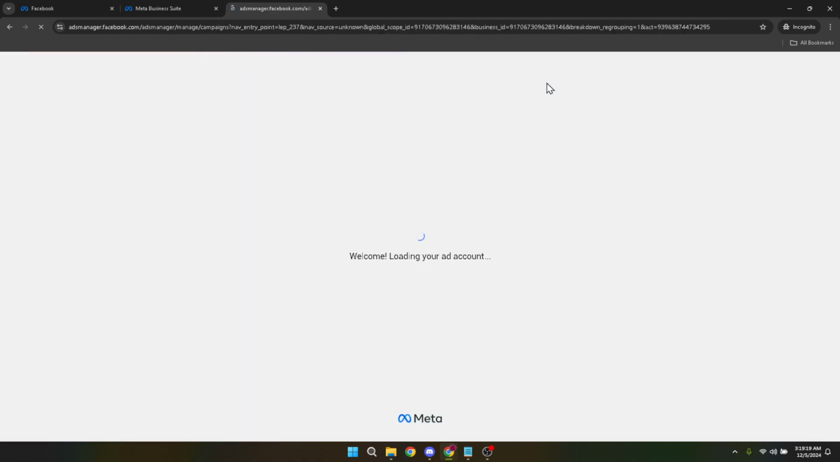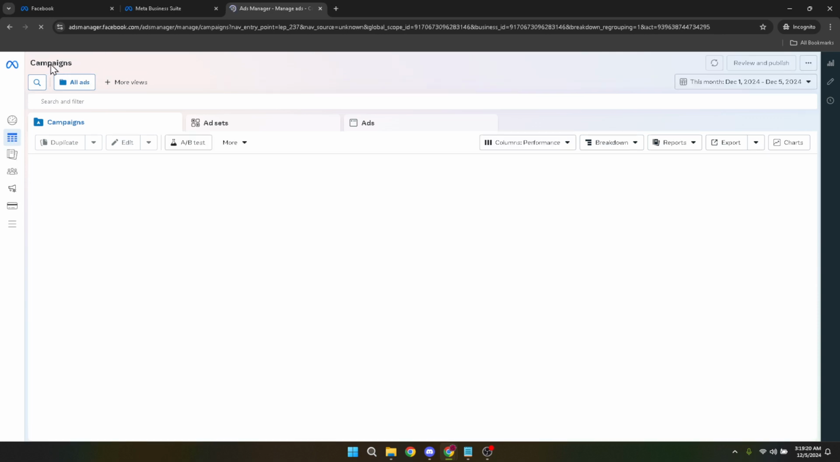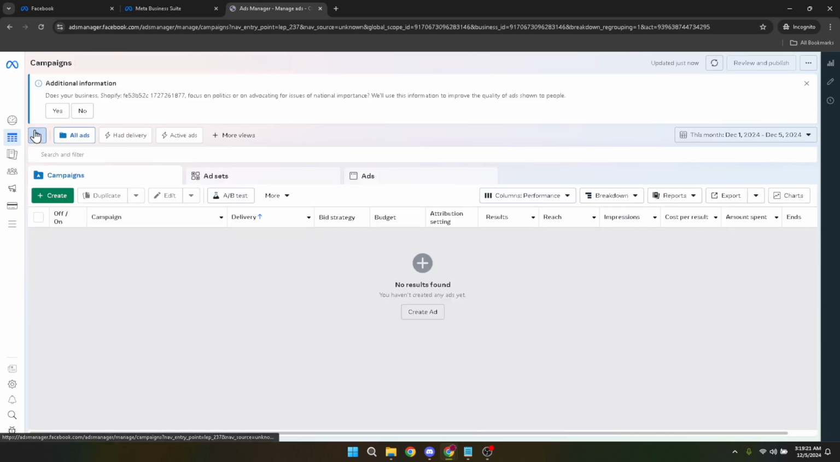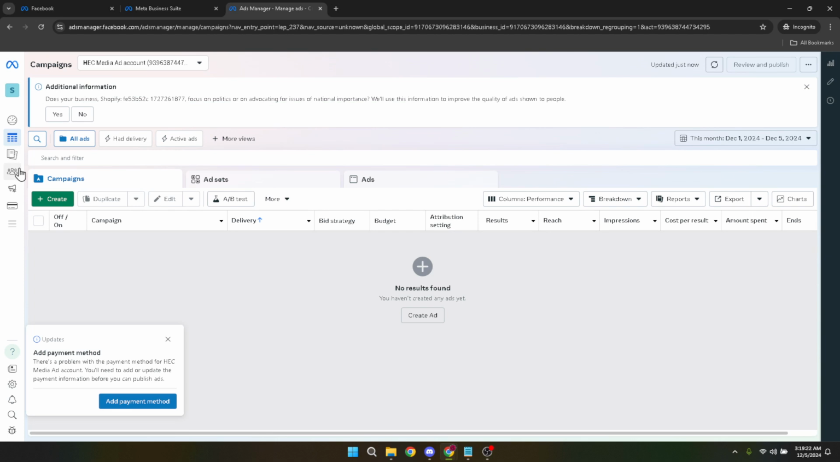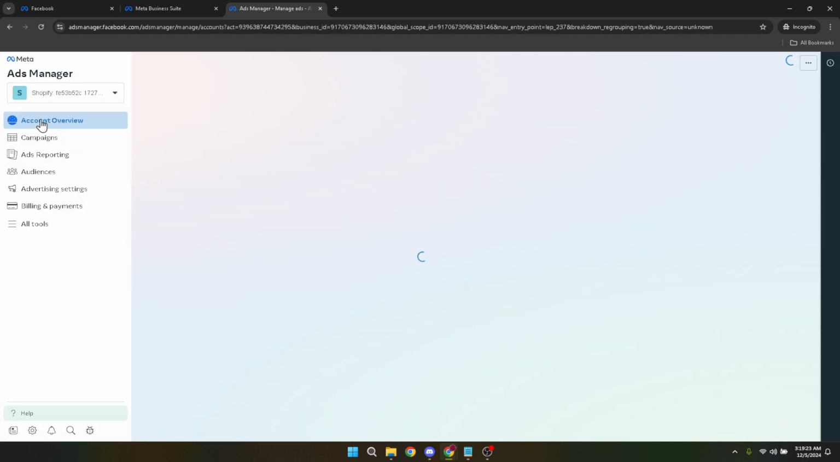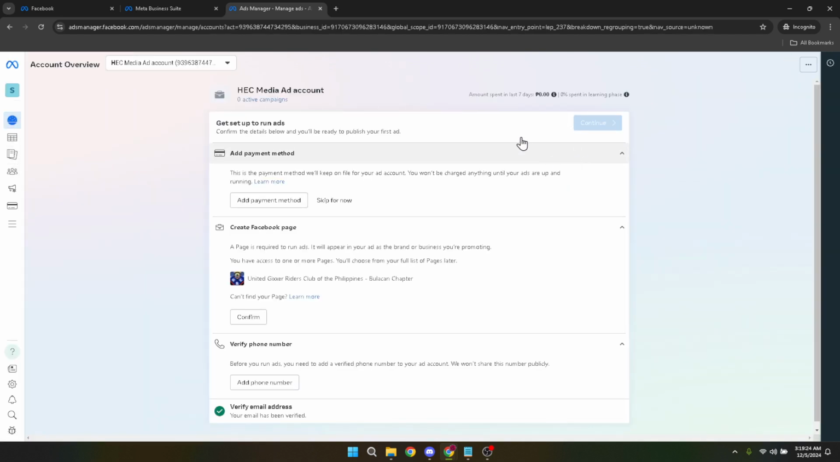It's important to keep a regular check on this balance, especially if you're running multiple campaigns or if your ads are set to run indefinitely. Running out of funds can cause your ads to stop, potentially losing you valuable engagement and conversions until the balance is topped up again.